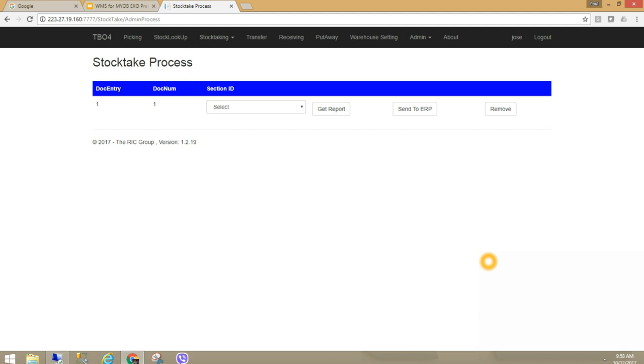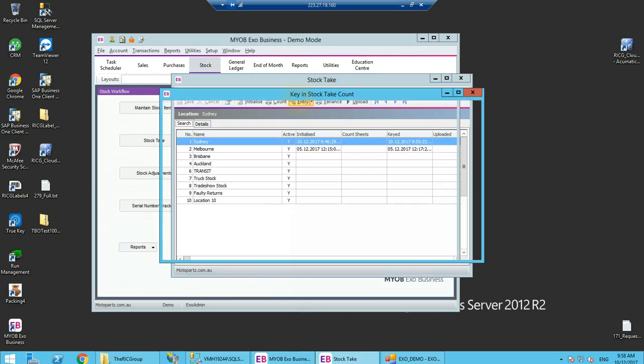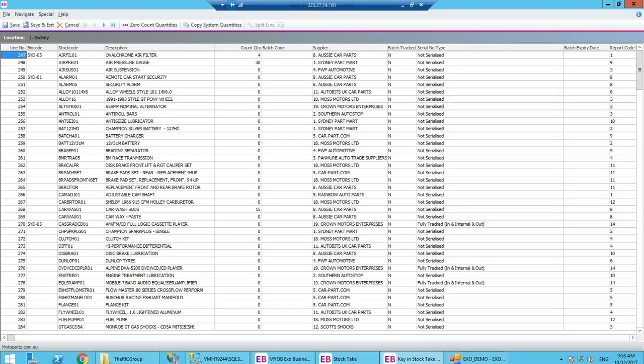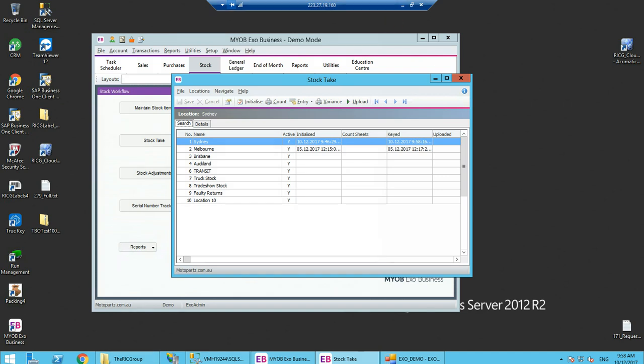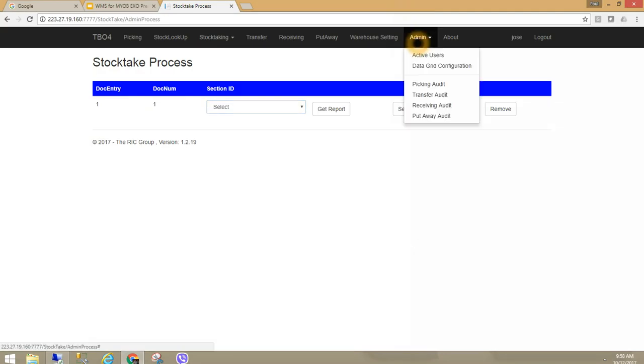You can report by section, you can report by all, and then you can go back into MYOB EXO, click on entry, and you'll have a look. 30 and 4 and 15 has come across. So it's a really efficient way to complete your stock taking process with MYOB EXO. Not only that, barcode scanning and scanning the items with the warehouse management solutions is going to help increase accuracy. And you've got an audit of what's happening in your stock take.